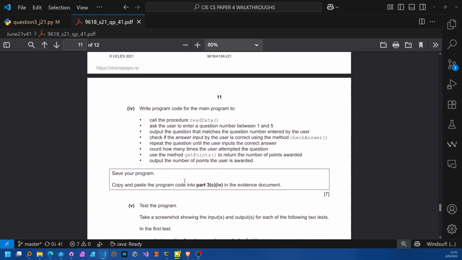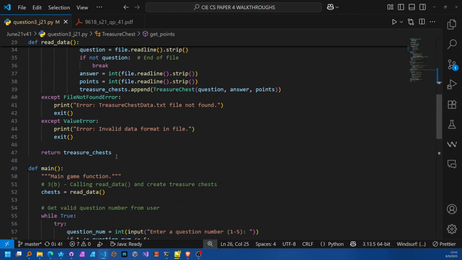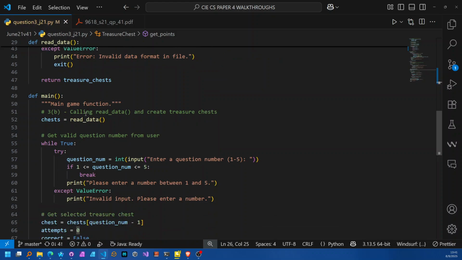Then moving on to item number 4, we are supposed to implement the following things inside of the main method. So we have a lot going on here. So let's try to do it step by step. So we are going to call the procedure read data. So inside of main, you see that we did call read data earlier on. So we are calling read data. So now read data is going to return an array, is it? So we are now going to store it inside of chests.